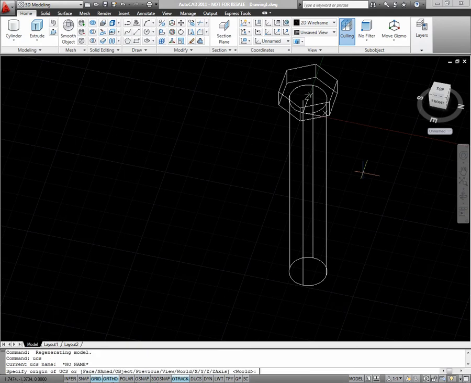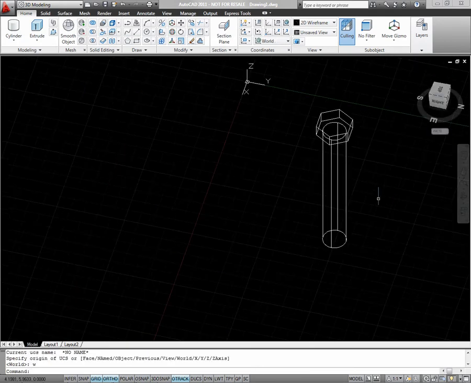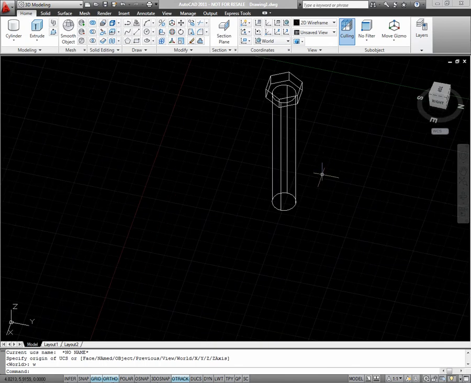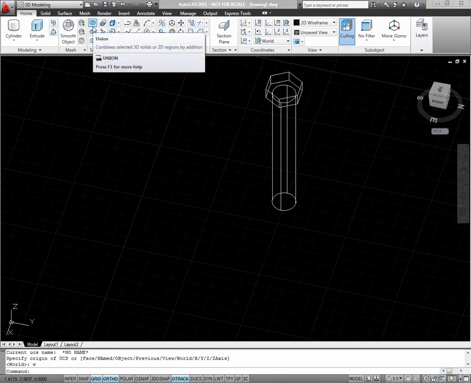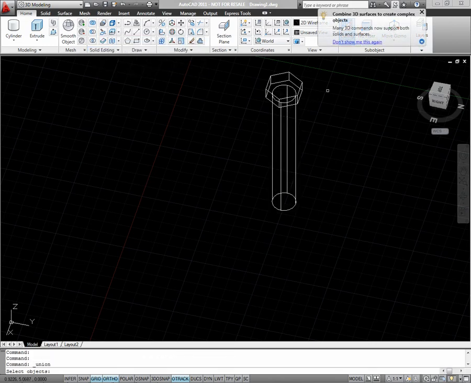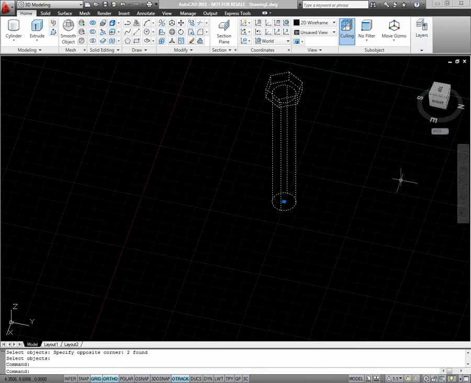I'll set my UCS back to world by typing UCS and then W for world, and that moves it back down to the bottom of my objects. Next, I'd like to make my cylinder and the head of my bolt one piece. To do that, I'll use the union command. Under solid editing, I'll click union, select both of my objects, and press enter. And these become one solid object.